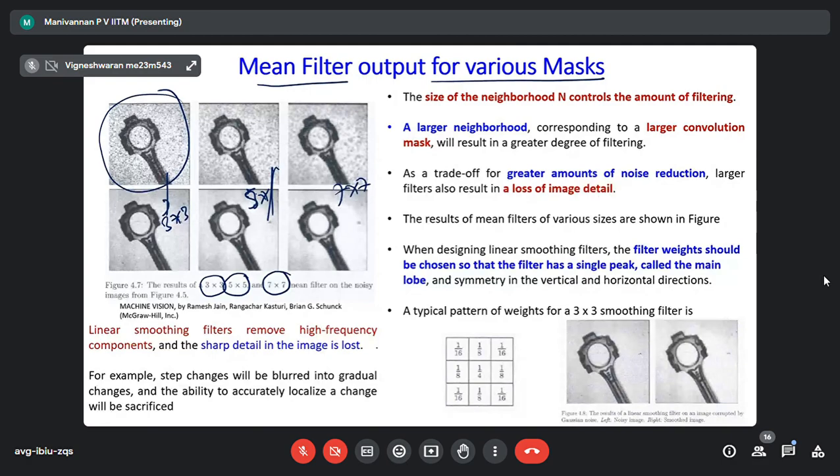Correct? So you can see that the size of the neighborhood controls the amount of filtering. Window size. The larger the neighborhood, the larger the corresponding convolution mask. This mask is also sometimes called a convolution mask. That is called a convolution mask, or a window, or a mask. Correct? The greater the mask, the greater the filtering.